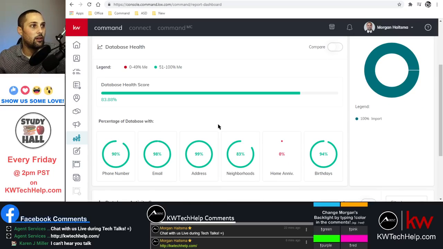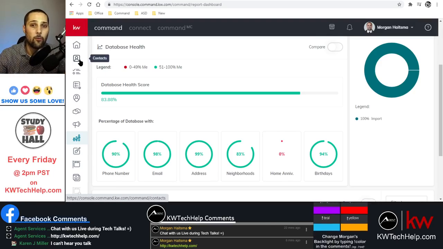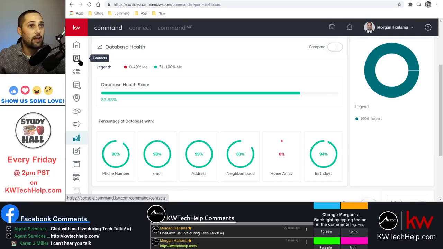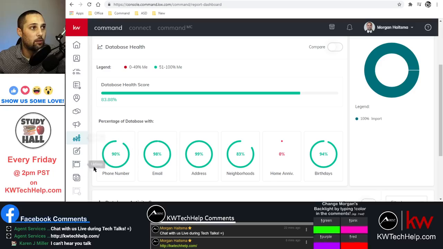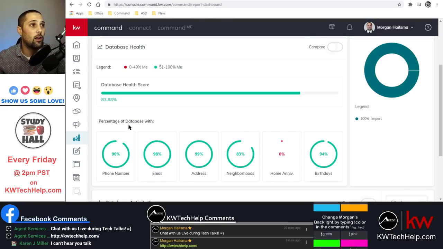As we scroll down here, you'll see percentage graphs on how your contacts are looking, depending on how much information you've added to those contacts. As it sits right here, it says that 90% of my contacts have phone numbers, 98% have emails, 99% addresses, 83% neighborhoods, 0% home anniversaries, and 94% birthdays. So it looks like I'm doing pretty good on my database health score, except for home anniversaries right here.